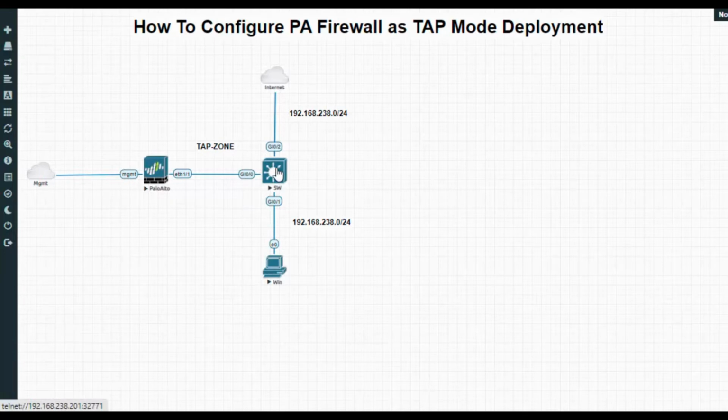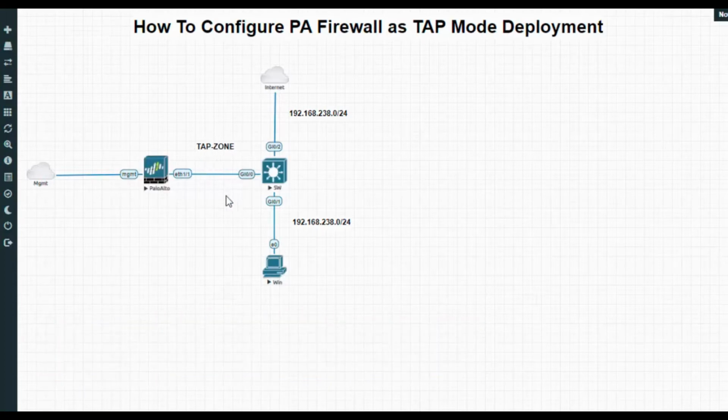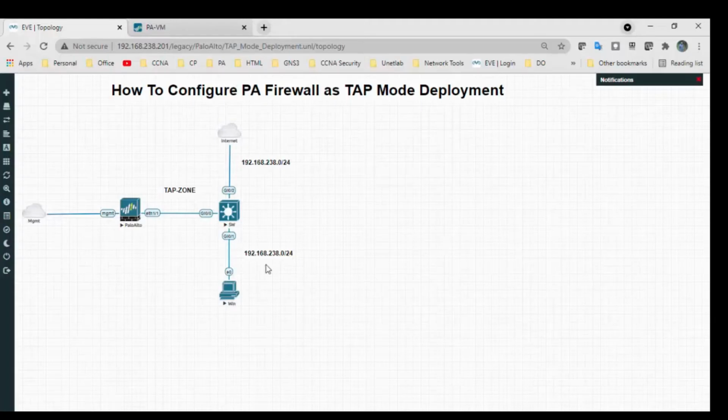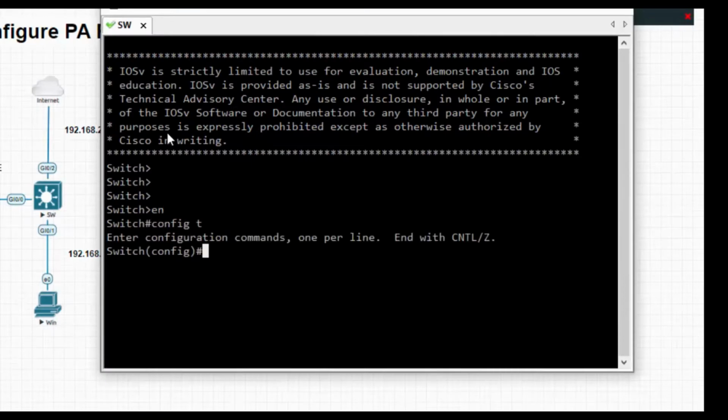So first we will configure the switch, and later we will configure the rule and tap zone in this firewall. This ethernet 1/1 interface I mentioned as a tap zone. I got the 192.168.238.232 IP address for this PC. First we will configure this switch. In config mode, change the host name to switch.